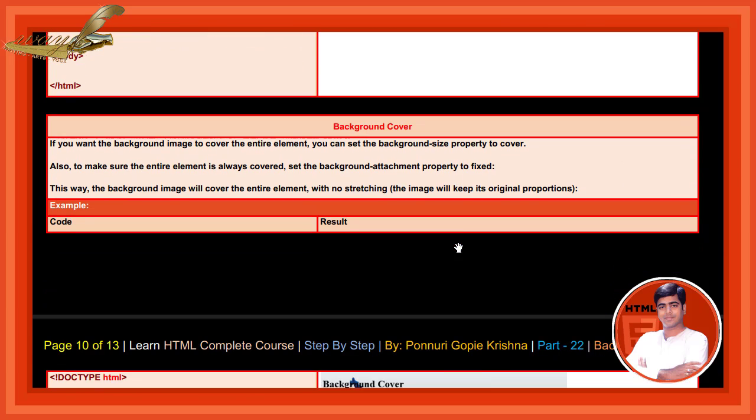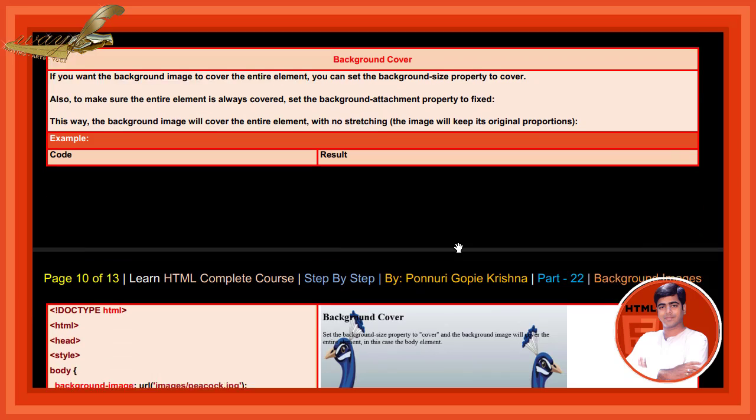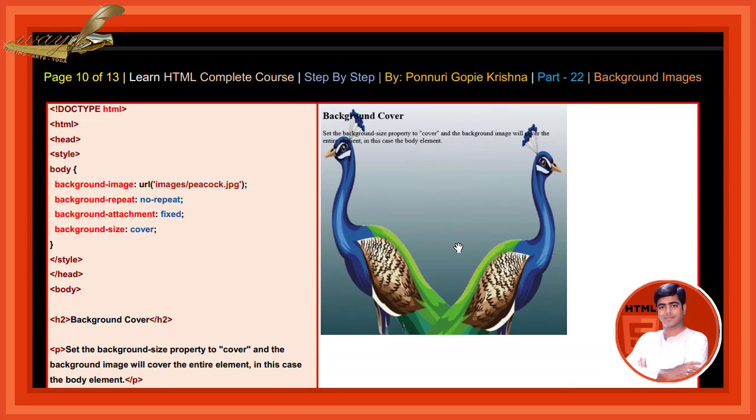Background cover. If you want the background image to cover the entire element, you can set the background-size property to cover. Also, to make sure the entire element is always covered, set the background-attachment property to fixed. This way, the background image will cover the entire element with no stretching. The image will keep its original proportions. See, set the background-size property to cover, and the background image will cover the entire element, in this case the body element. See here, no-repeat, fixed and cover, we use that.